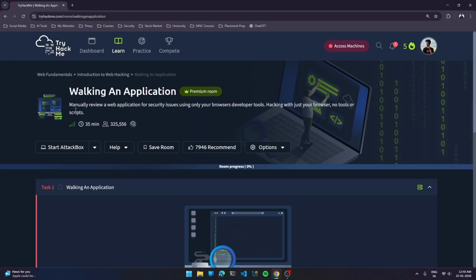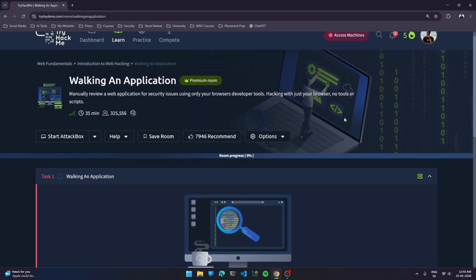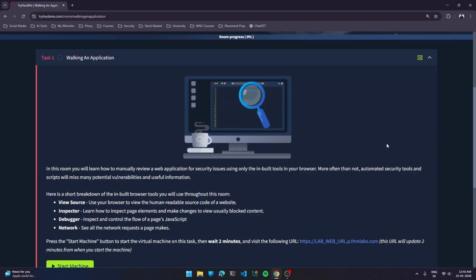So let's begin. Manually review a web application for security issues only using your browser's web developer tools. Hacking with just your browser, no tools, no script. So in this video, we will be hacking web applications using just our browser, without any tools, right? Okay, so let's start with the first task.